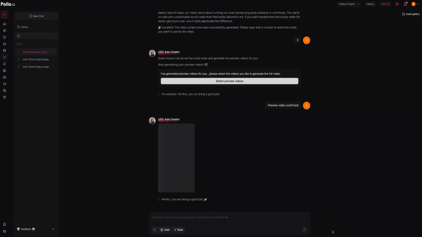But while you're doing that, you could go work on something else. So instead of waiting for this to finish, you can click New Chat and go right back to the dashboard and start another project, adjust a previous one, or explore different ideas, all while this current piece of content generates in the background. Multitasking with Pollo AI is one of my favorite features.